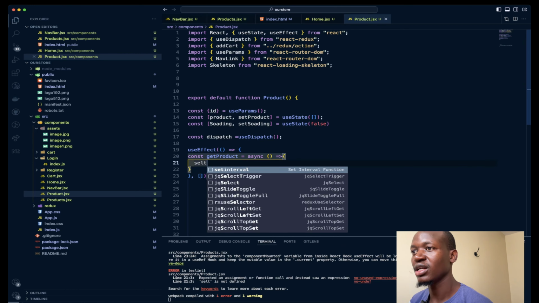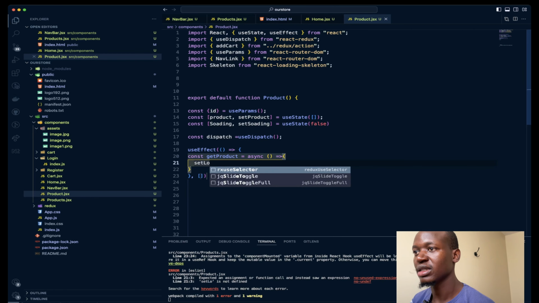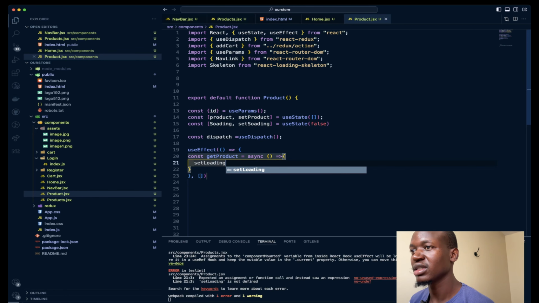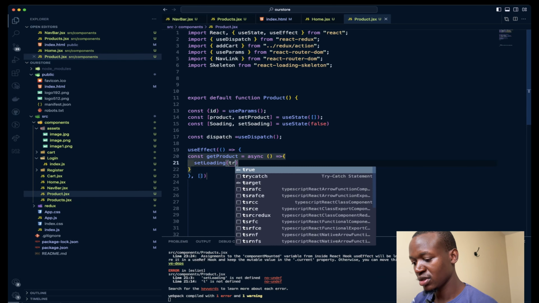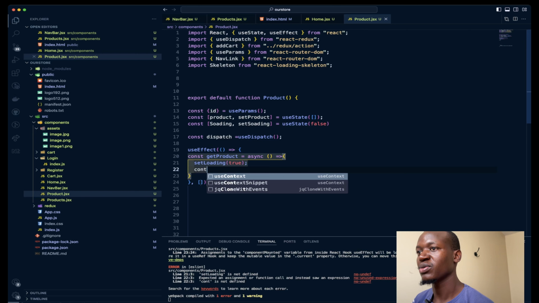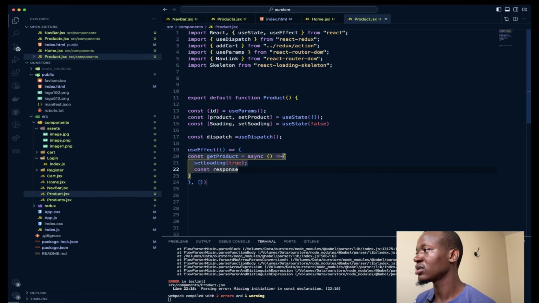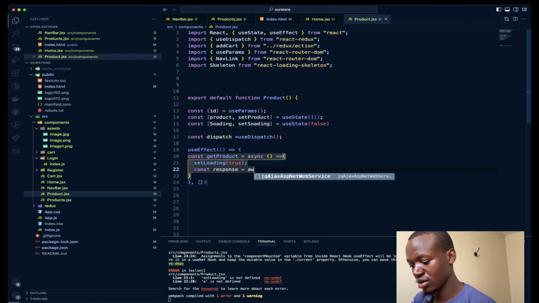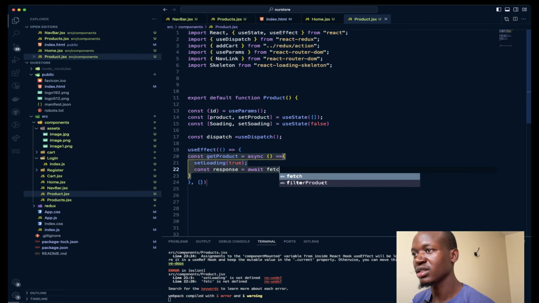It will set loading. Sorry, set loading to true. Now that you're getting data, you need to be able to see what is happening, so you need to see the loading. And then const response. Now let's go to the API. Const response equals await, and then we are going to be fetching.